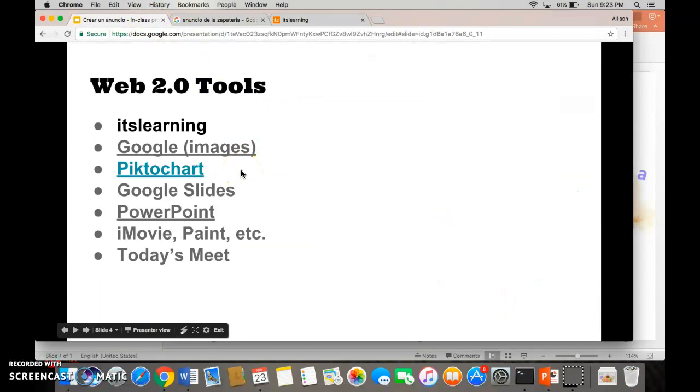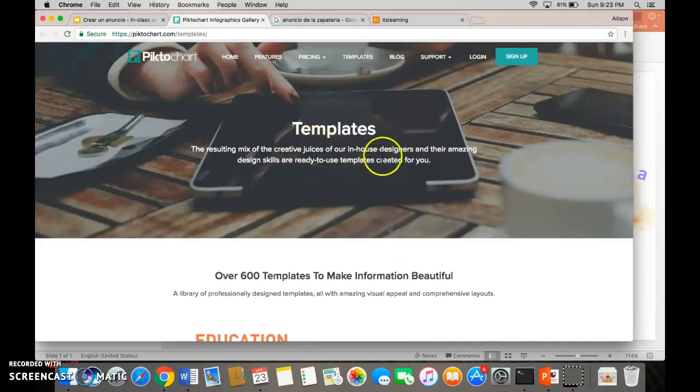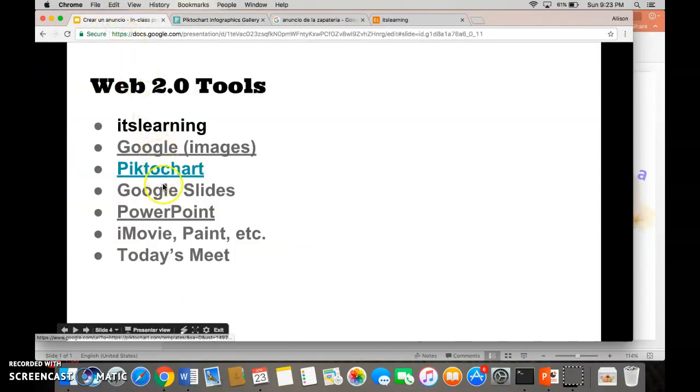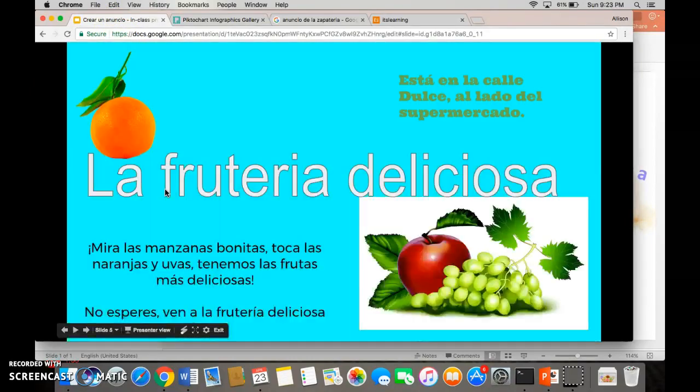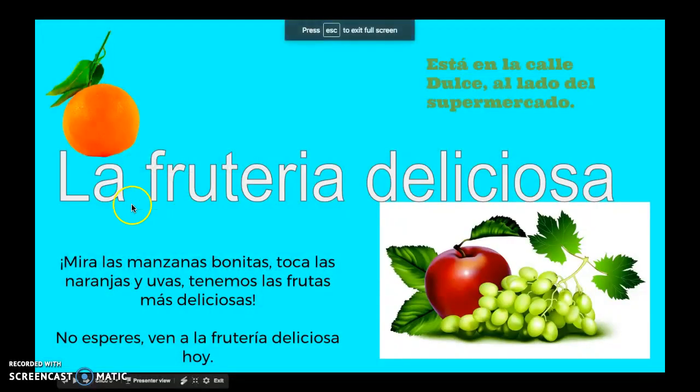Students were allowed the choice of which presentational tool they would use to create their ad to present to the class. One choice was Piktochart, which creates really beautiful infographics using various templates. It ends up looking a lot like a PowerPoint slide. Students could use Google Slides, and this is an example I made for them on the Google Slides presentation that they used to follow the directions.